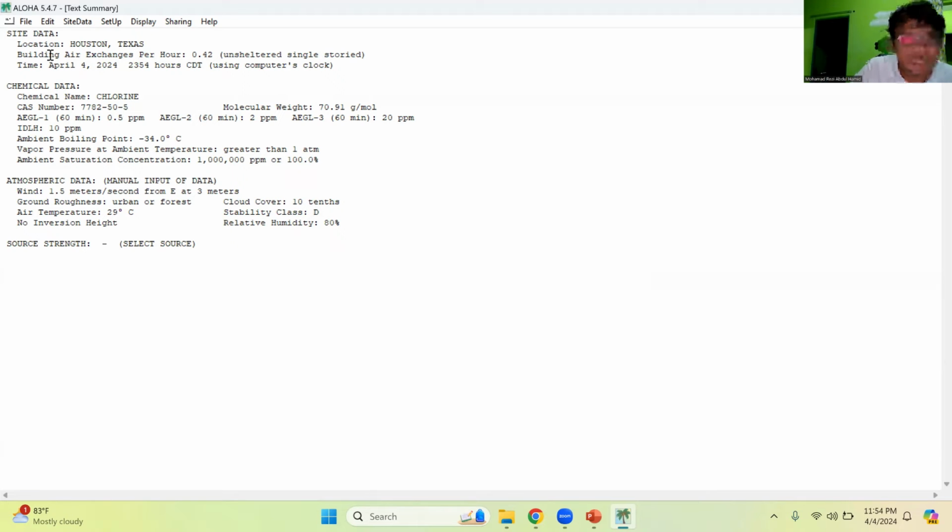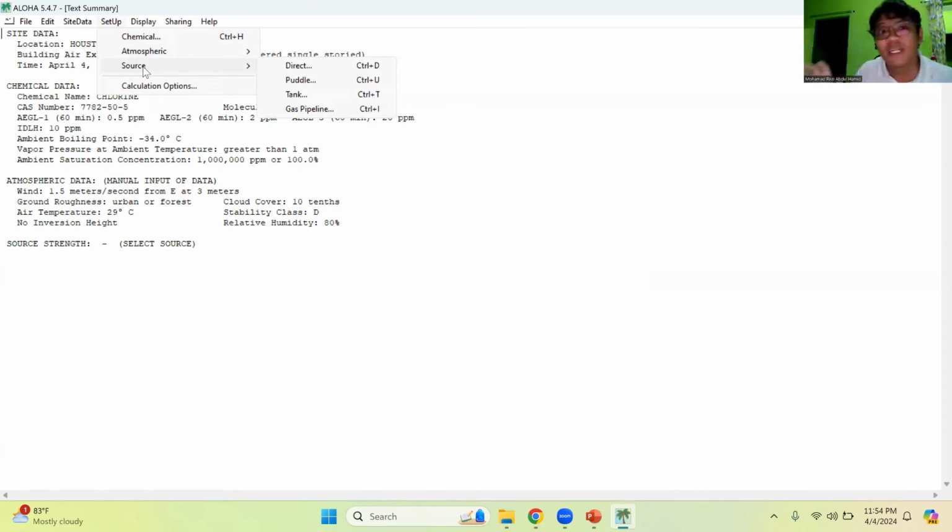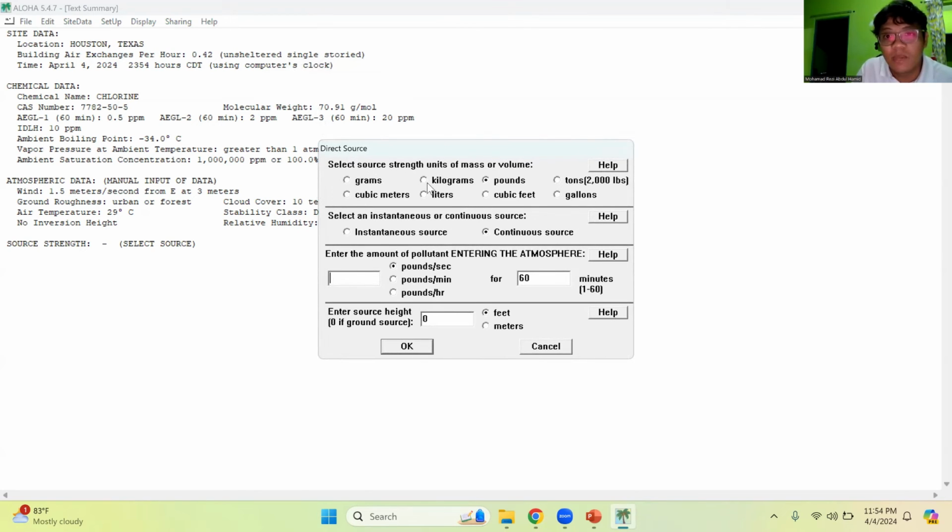Now you have specified site data, chemical, and atmospheric data. The last one is source strength. Basically, what is the quantity, how it's being released, those kinds of things. So go to setup, go to source. So we're going to assume a direct release, okay? If your gas is stored in a container, just hit tank or whatever, and then specify whatever information is required. But in this case, I'm going to assume a direct release. So as I said, it is 2 tons of chlorine being released.